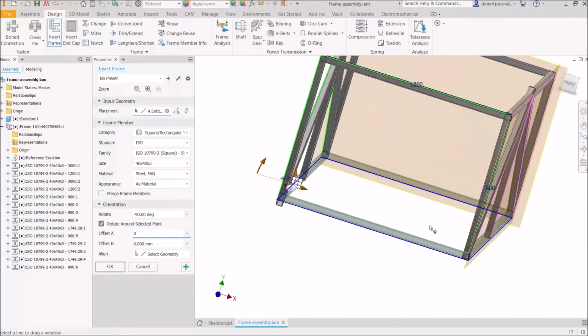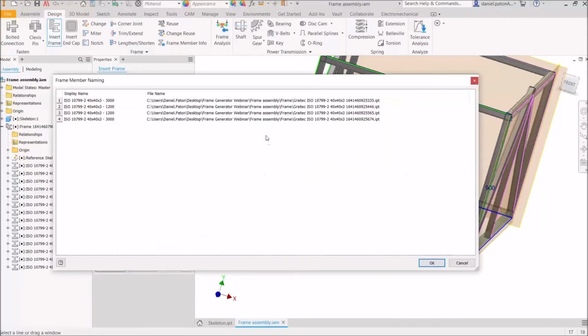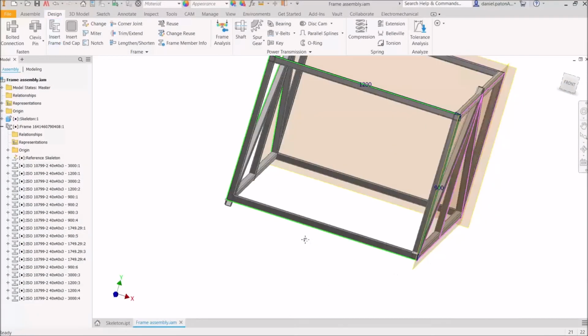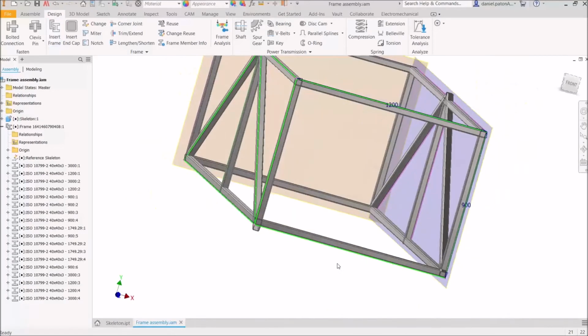All right. So now I'm happy with what I've created there. I'm just going to click OK. The naming dialog comes up again. I can click OK. And there we've created our basic frame.